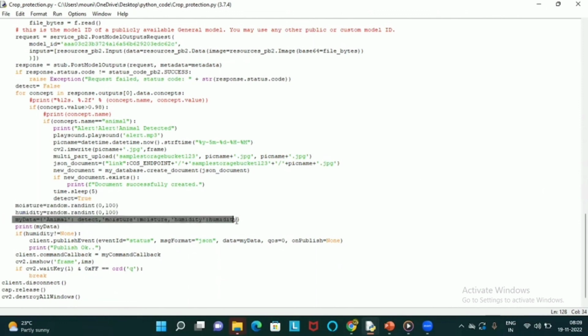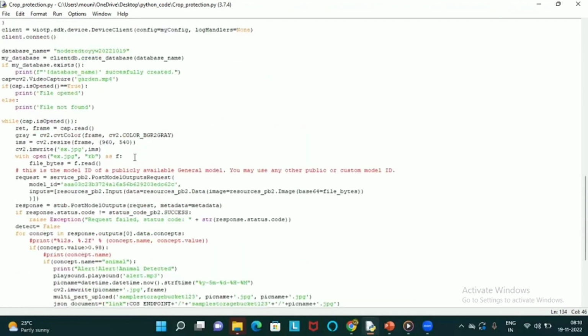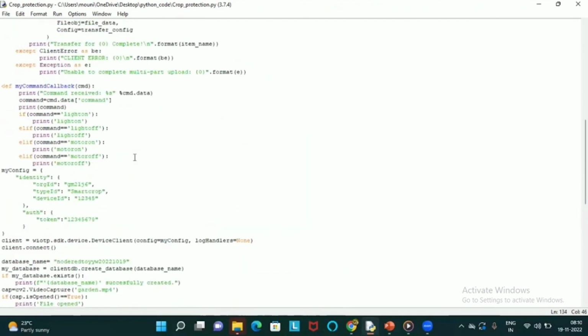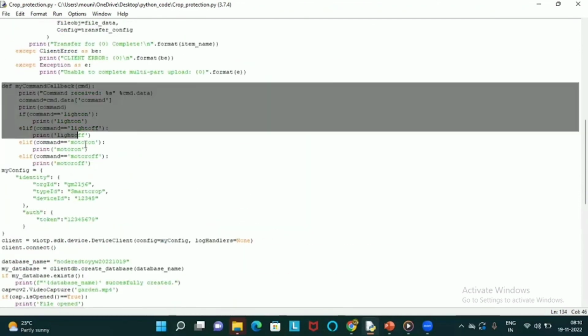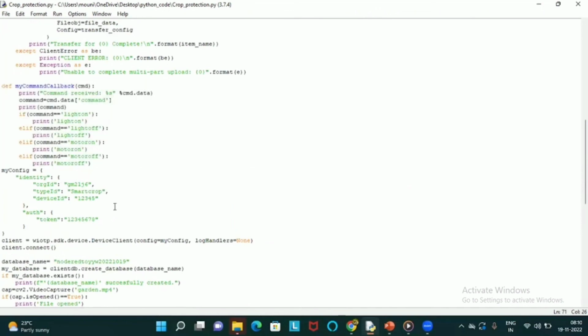Here the command callback function is used in order to detect whether any command is received or not. If any command is received, it will call all the functions which we have implemented in the above steps, and it will call all the command functions. And then if any key is pressed, it will disconnect from the IBM Watson platform.